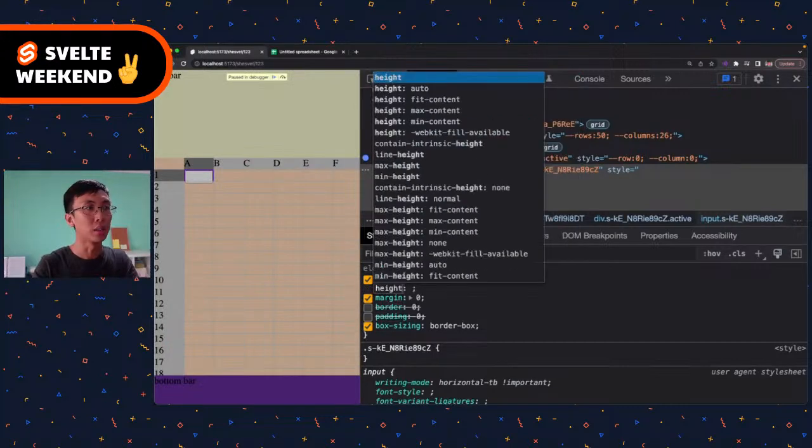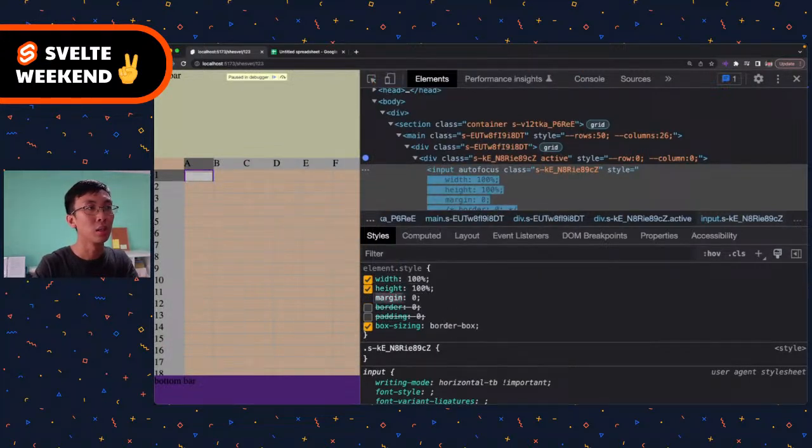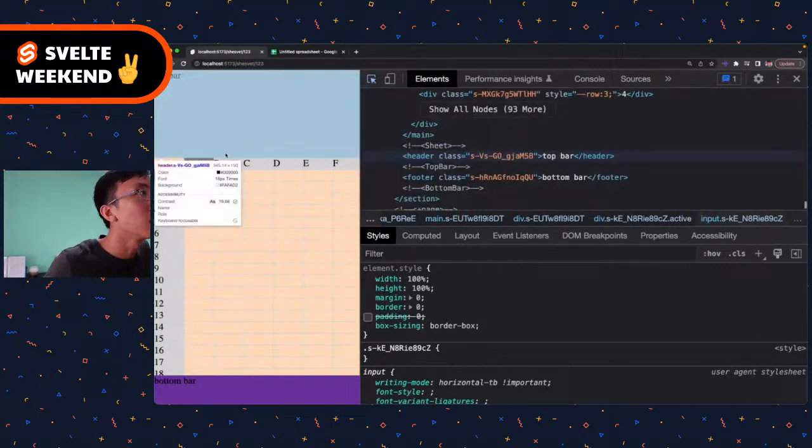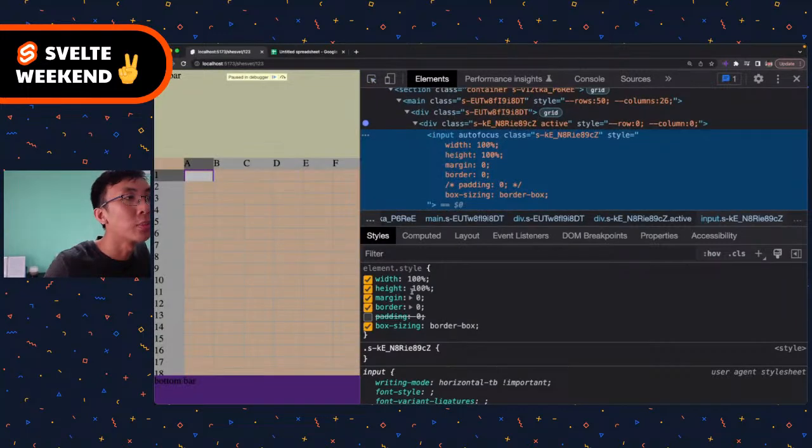So we're going to set our height to 100% as well, right? But in our case, actually, we don't really need any margin and border, so I can remove those. Padding, let's keep, but somehow I see there's some extra space on top.